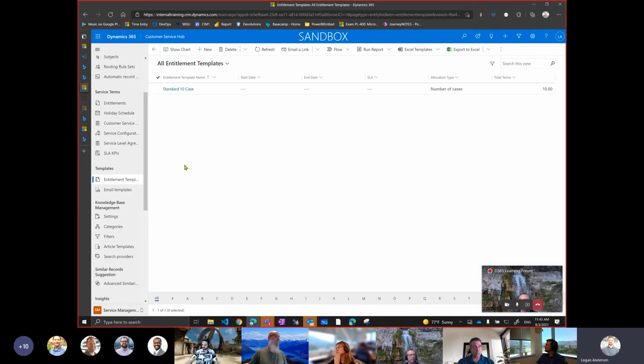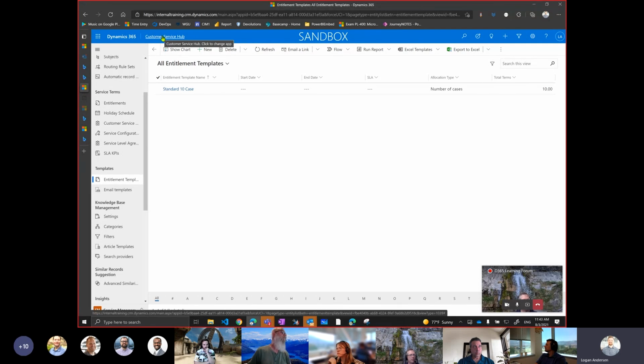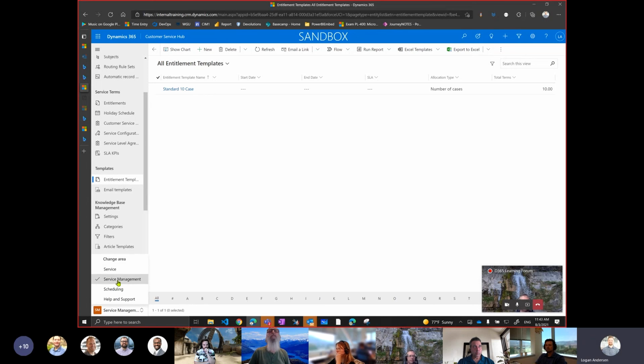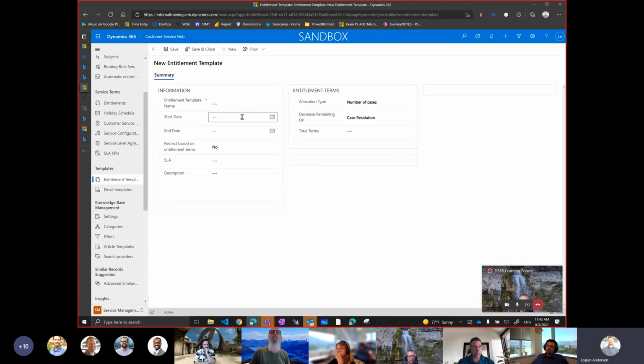So it starts at the entitlement template level. You'll need to be in the customer service hub model driven app, and then you'll want to be in the service management area. And then we can create a new entitlement template. So we'll call this premium support.